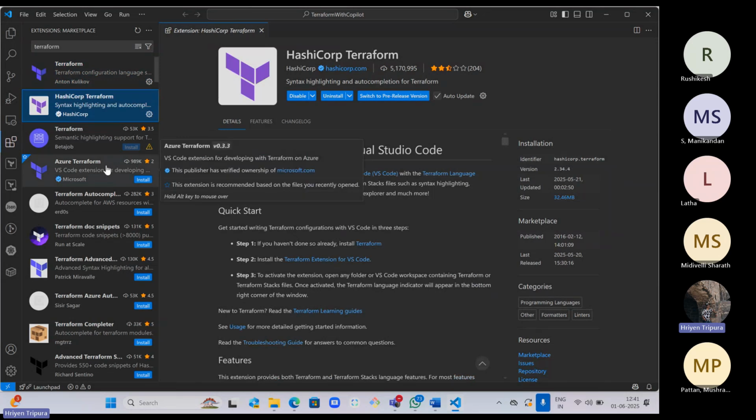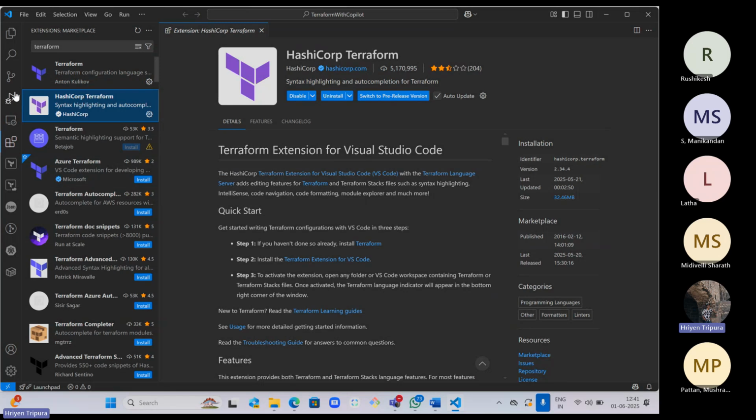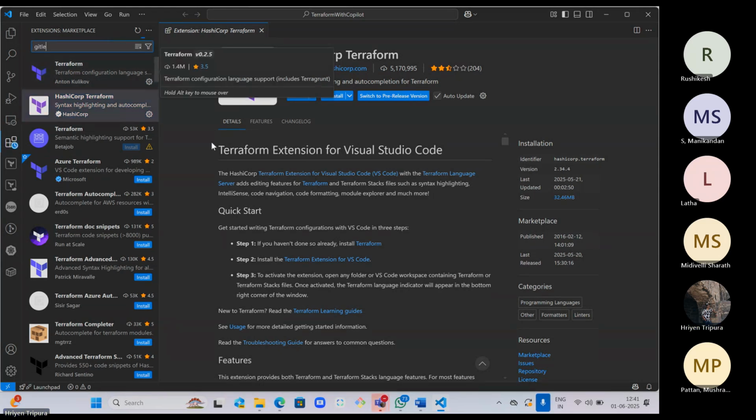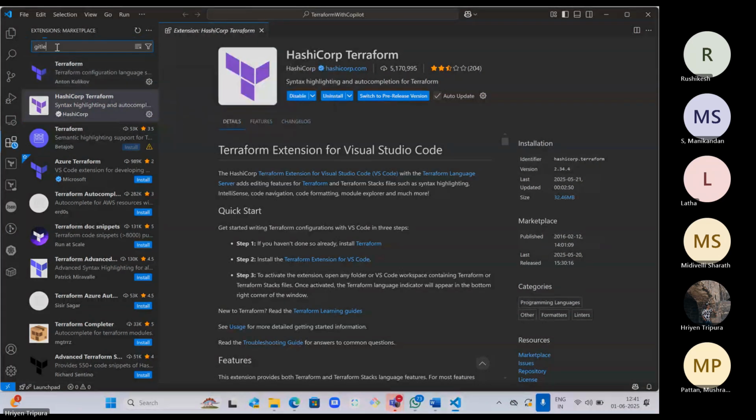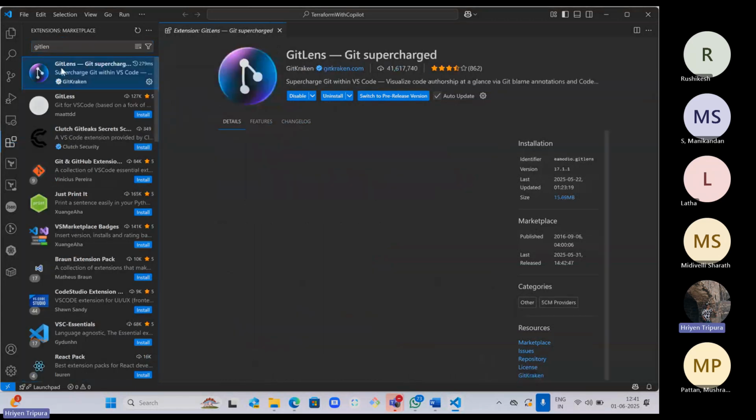All right, this is the first prerequisite. Second, to work in real time, we can install GitLens. I think I told you last time also. And this one I have installed.